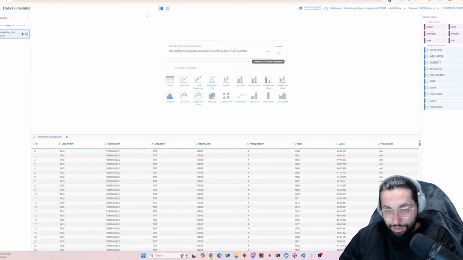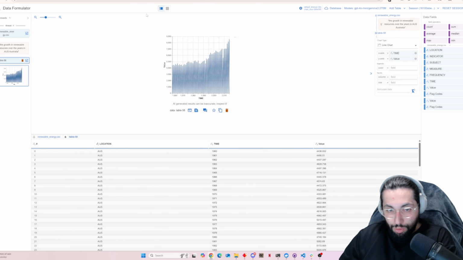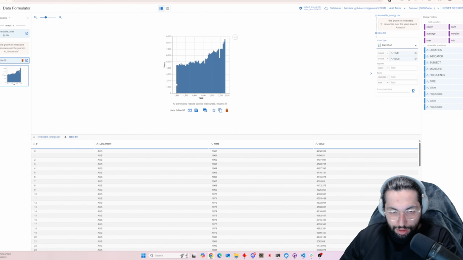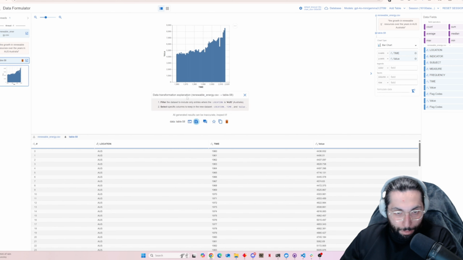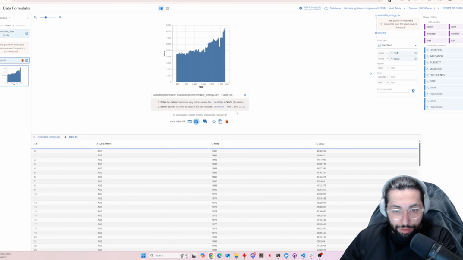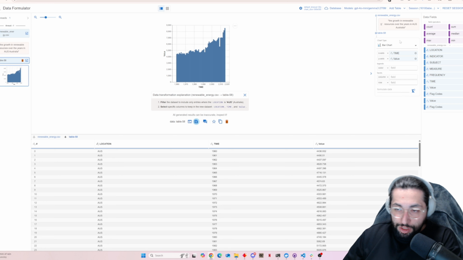Alrighty. Ooh! Interesting. It's not the visualization I would use. I would use a bar chart, but it's pretty easy just to switch it to a bar chart. 1960, 1970, all the way to 2020. It shows the growth. Yeah, it's not bad. Answered the question. The agent was able to pass through a useful, meaningful data transformation explanation.